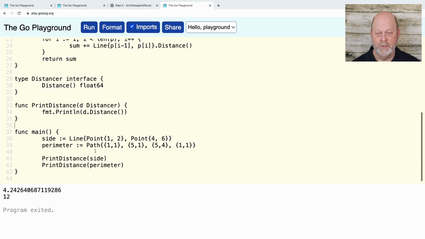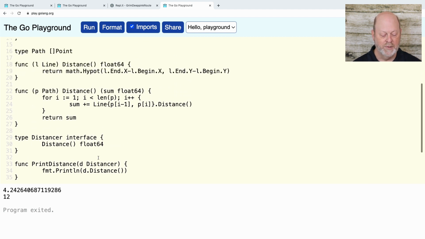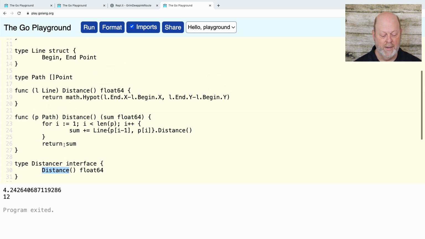Because I have print distance. Print distance wants a distancer, and it calls the distance method on the distancer. And by the way, both side and perimeter are instances of types that satisfy the distancer interface, because a line has a distance and a path has a distance. So far so good.